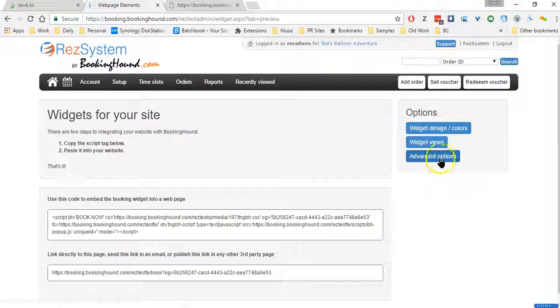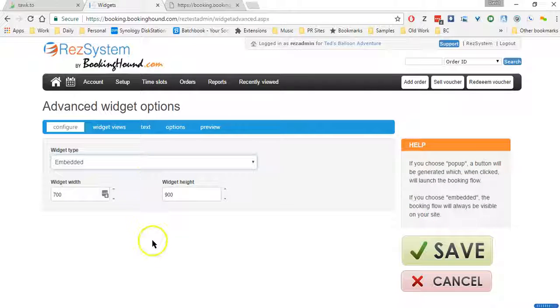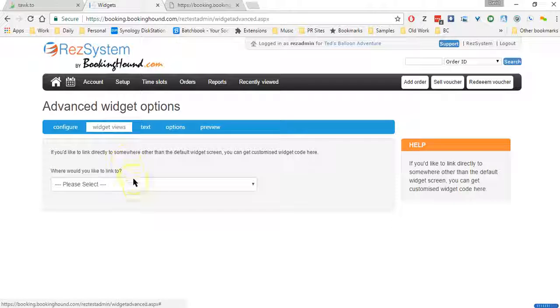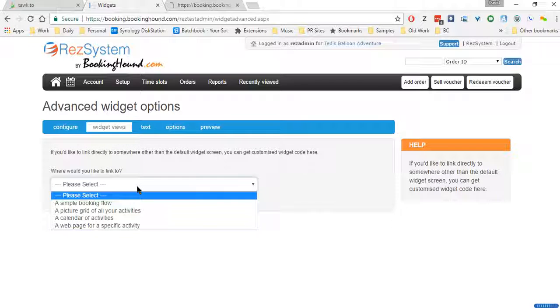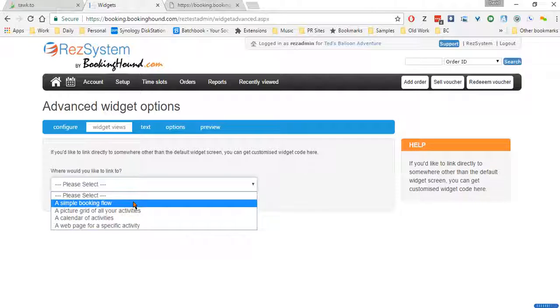Now, also under the advanced options, it gives you the ability to take a look at how you want it to be put on your site. Now, we have a pop-up, which is our most common, but you can also embed the widget into your website. Although the challenge with embedding your widget is sometimes that with mobile devices, it doesn't necessarily render quite as well. So we usually do recommend for people to do the pop-up. We also have the ability to customize the type of widget that you want. So I think all of you have seen that we have these web activity pages. We also have a simple booking flow, so if you want to do it for just one specific activity, you can do that as well.